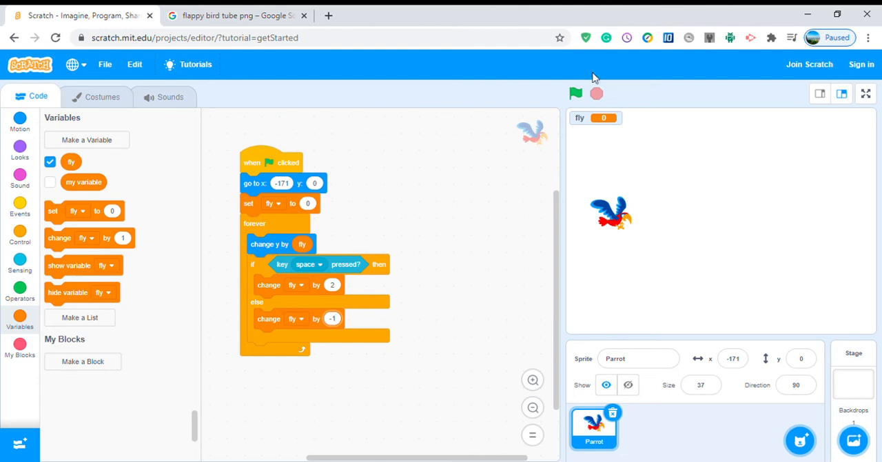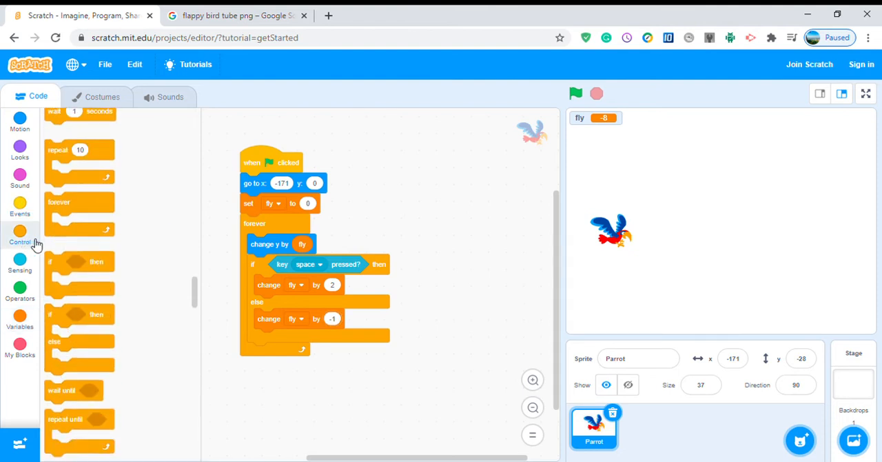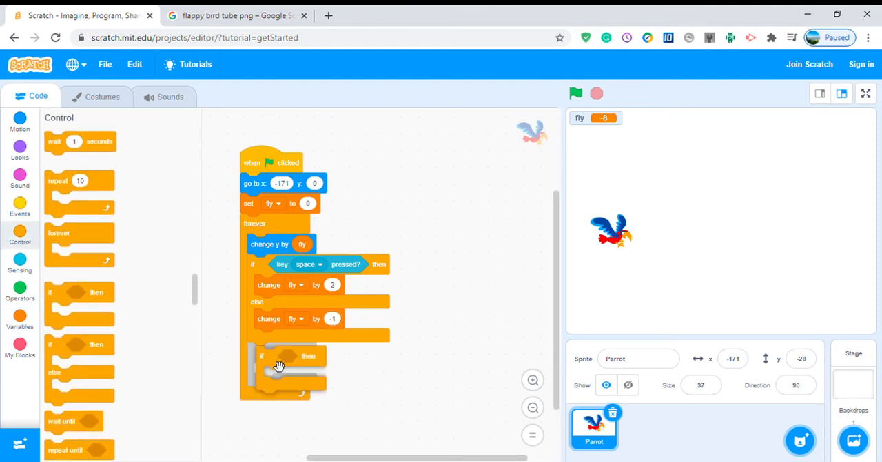Now let's see. See what happened right there? Now it's working. If I'm not clicking the spacebar, it goes down. If I am clicking the spacebar, it goes up. Understand? Okay. Now I'm gonna do another if then, but without else. If then. Now we're gonna leave that there. We're gonna come back to it later on.